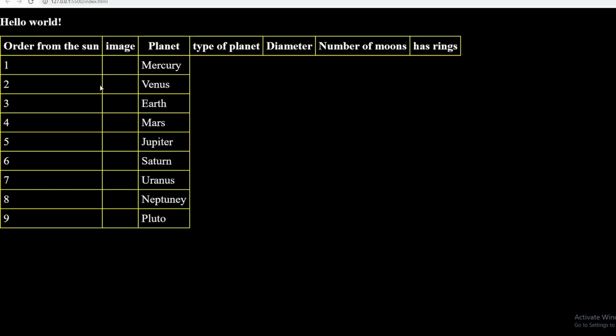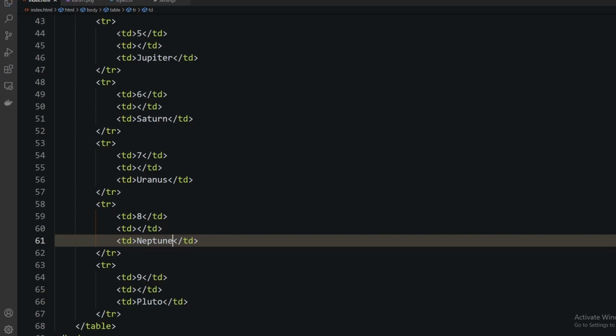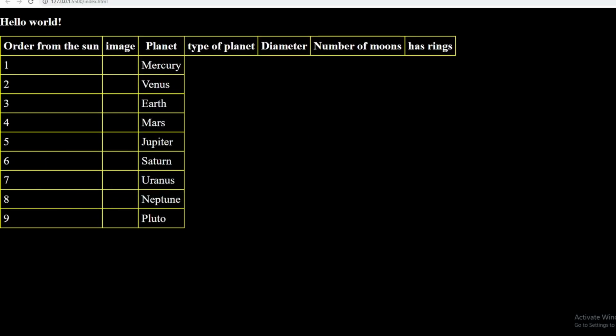And I'm going back to the table, and there it is. I misspelled Neptune, which is not good. There we go. And there you go. So the planets' names are here.